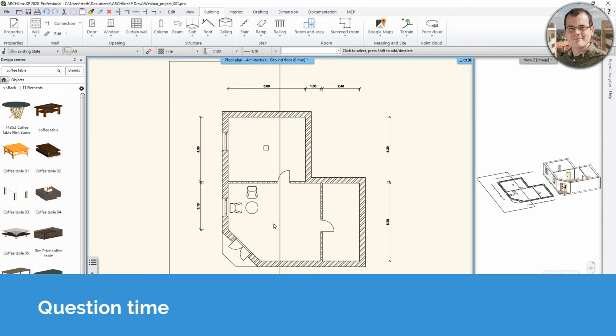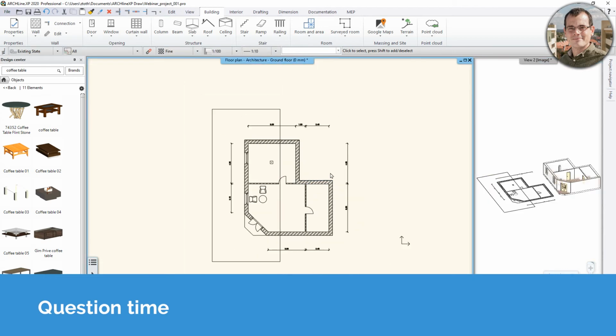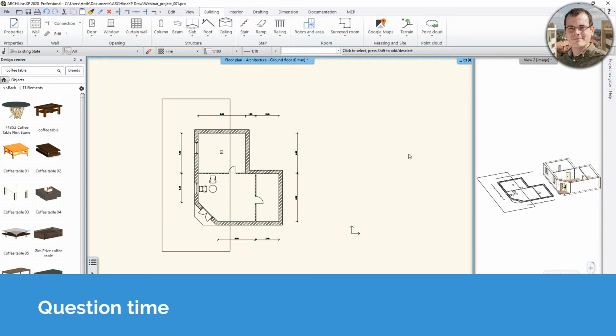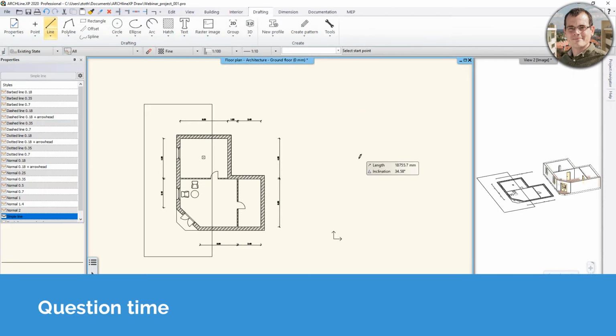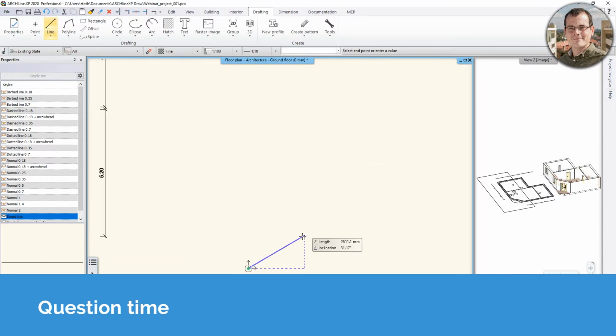Okay, here's one interesting. I was drawing with numerical input. But the question was, can you snap the wall to the origin? Yes, you can. You can snap that, and you can snap other things as well. So if you go with, let's say, a drafting tool and hit line and type in 0, 0, then you are going to snap to the origin like that. So that's how you can do that.